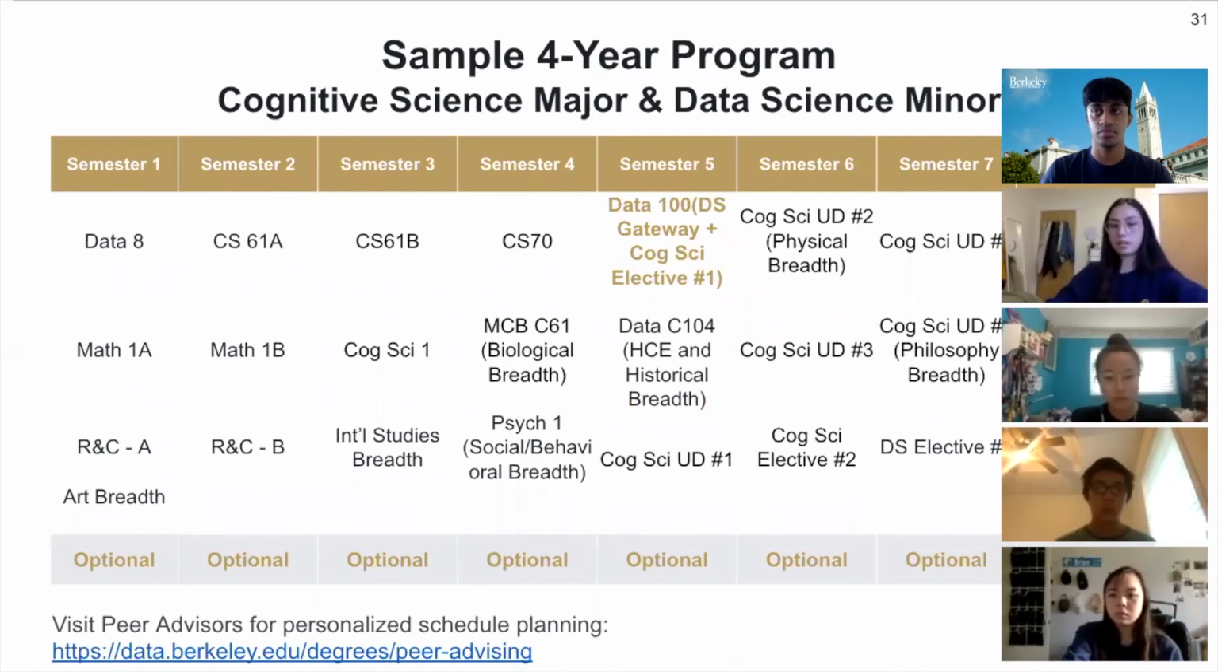And one other thing to mention about the cog sci major is that a lot of the courses you can take for the major will overlap with breadths. So we recommend that you plan that out according to the breadths that you need to complete. As you can see from this schedule, a lot of the classes are listed as both classes for the major as well as breadths.